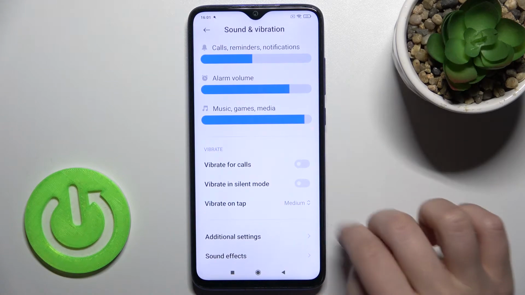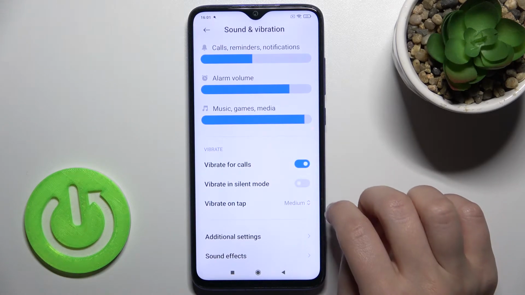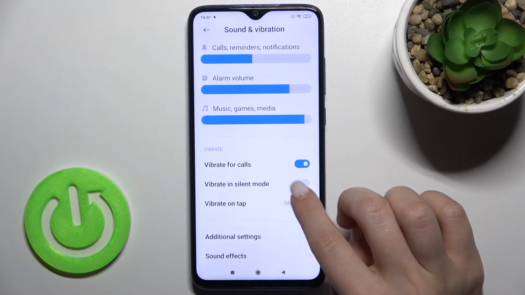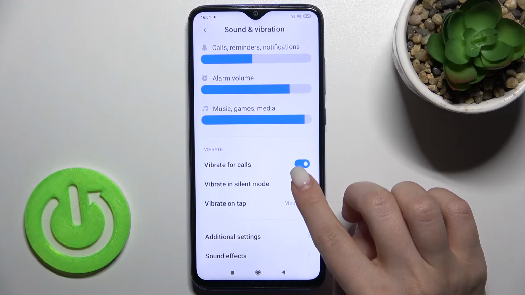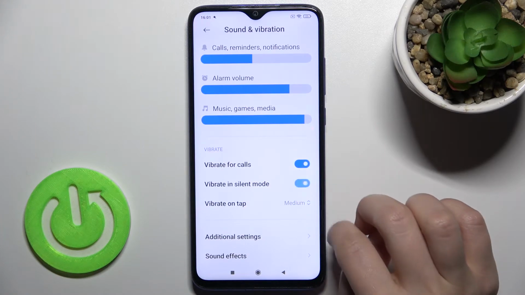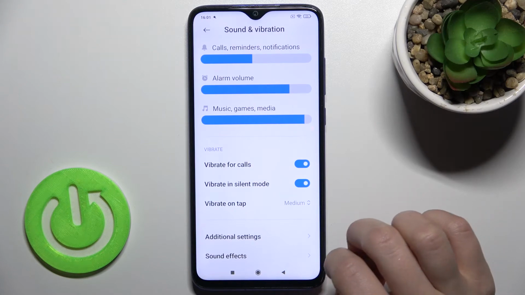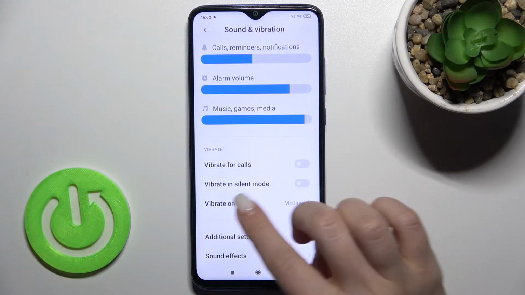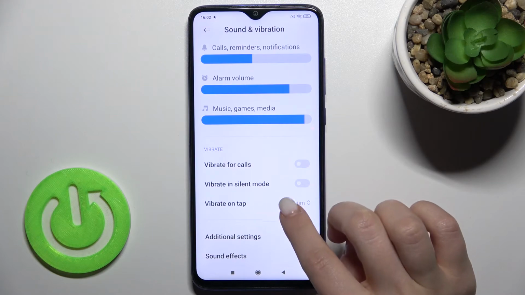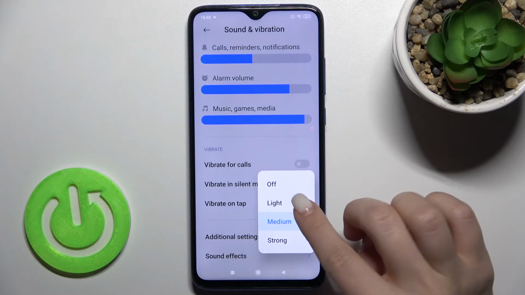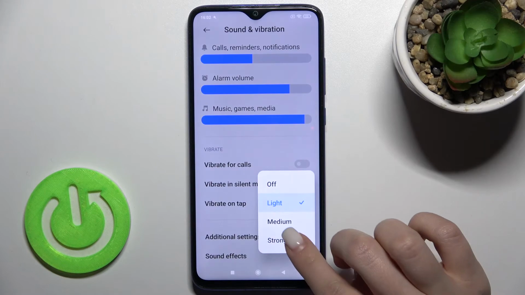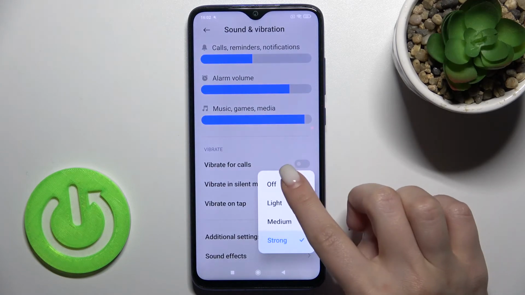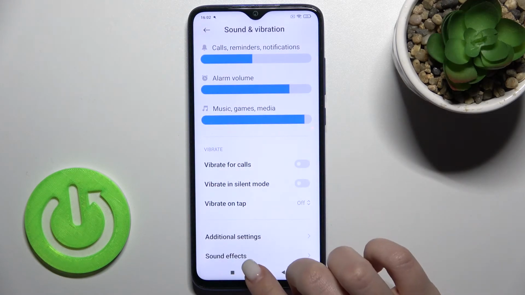vibrate settings. Just you can enable the vibration for your calls. Also we can just tap here once on the switcher and enable the vibration in our silent mode. Also we can just turn off this function, and here we got the section of vibration on top, and we can switch this vibration to the light or to the stronger, or also we can just turn it off. So that's how it looks.